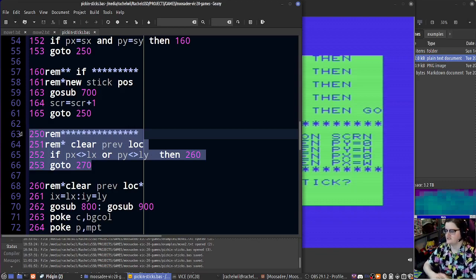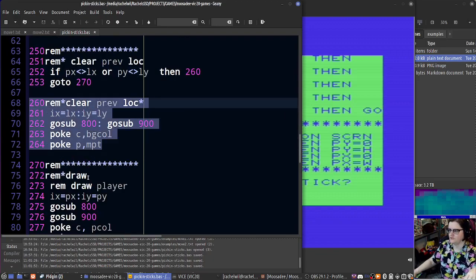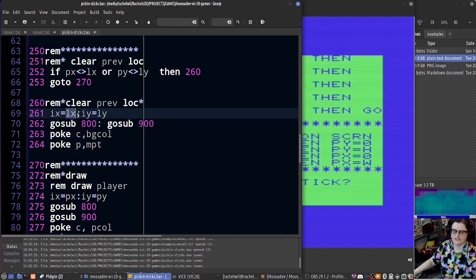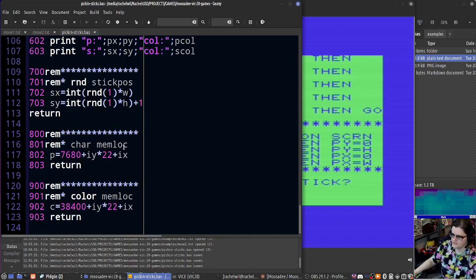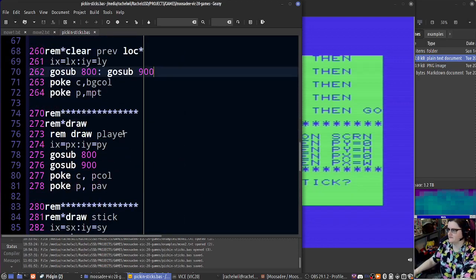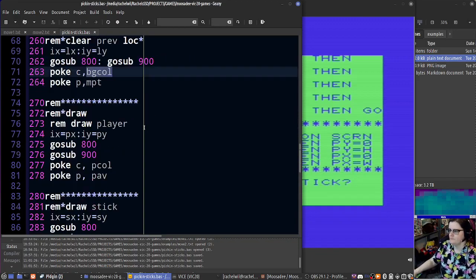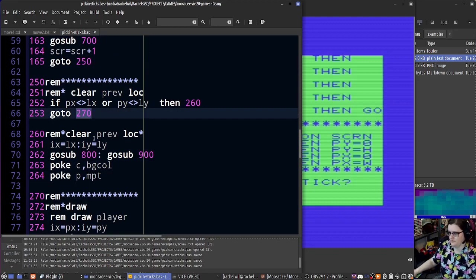Clear the previous location. So again, if the player's X and Y do not match its last cycle's X and Y, then 260. This will clear whatever that specific last position was. So it loads the last position X and Y into my input X and Y, calls my special functions down here to get the symbol and character location, and then it comes back up here. I lost my spot. Okay. To replace it with the grass color and an empty square. Otherwise, we continue on with the program.